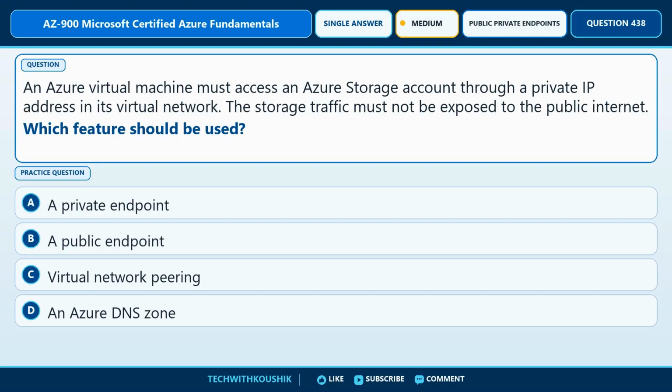Let's focus on question number 438. The key situation is this. An Azure virtual machine must access an Azure storage account through a private IP address in its virtual network. The storage traffic must not be exposed to the public internet. Which feature should be used? Focus on what separates these choices.